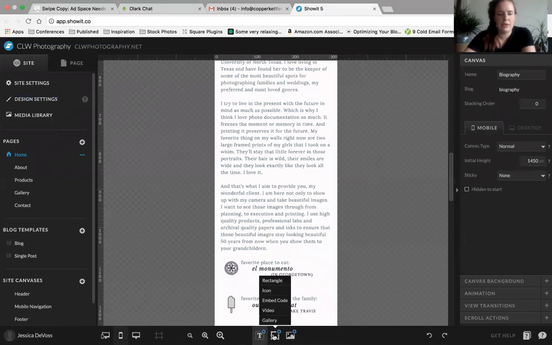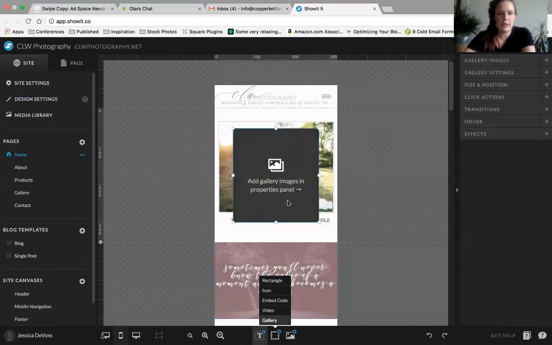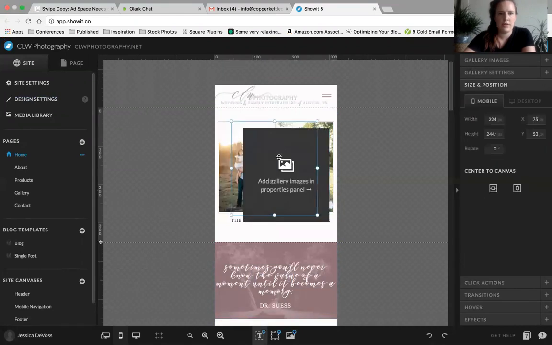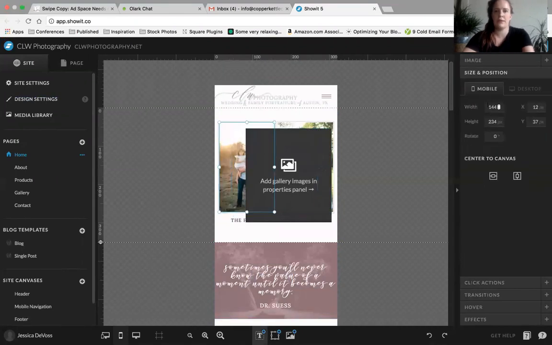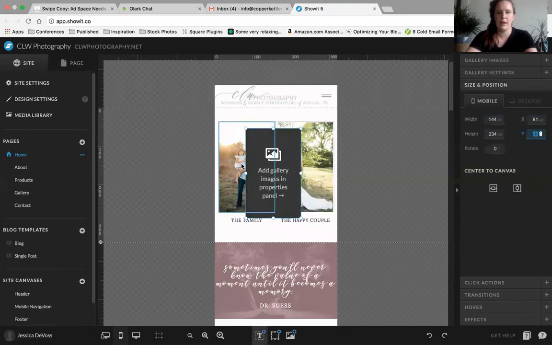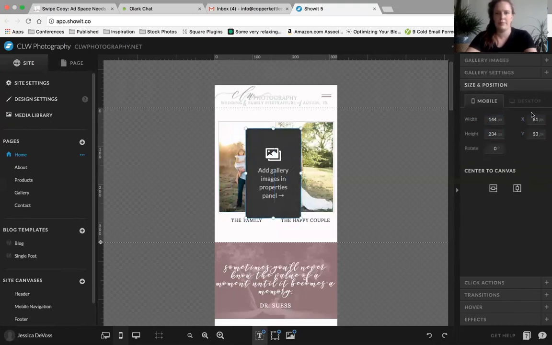From there, we can go over to this next icon, which will do the gallery, video, embed code, icon, and rectangle. So we'll start off with the gallery. Say I wanted these pictures up here to actually be slideshows. What I can do is enter a gallery, and I can show you guys how I like to do this. So this is 144 by 234, that's the width and height, and this is in the exact position of 12 and 37.